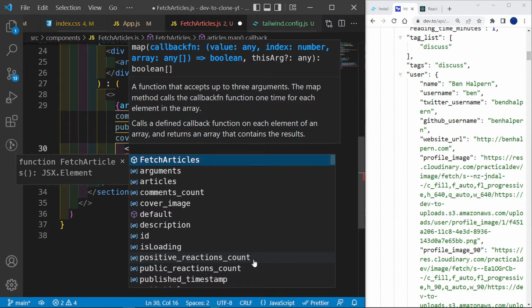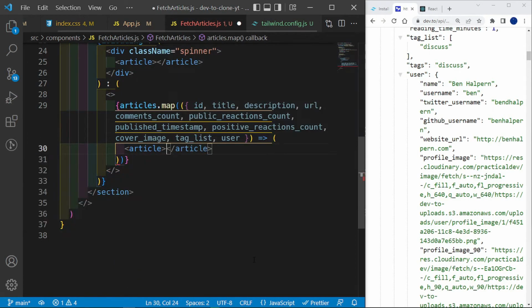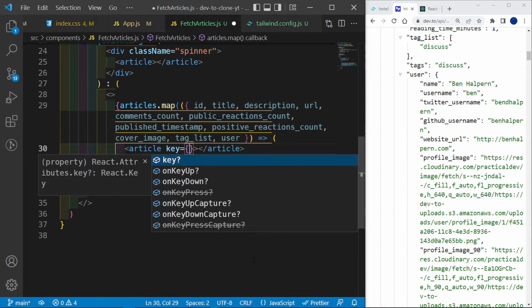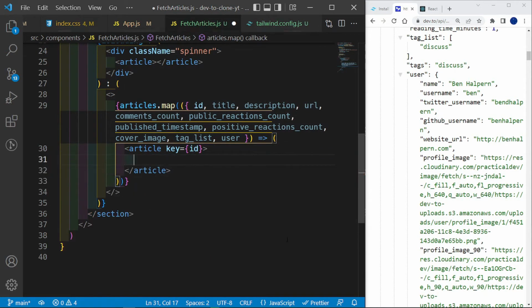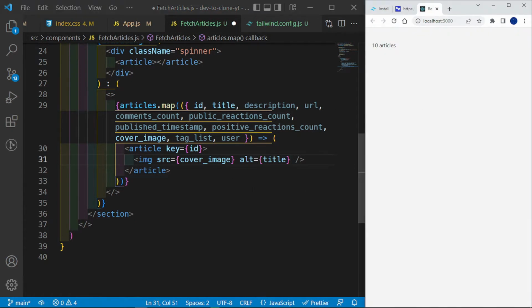Let's return an article like so with the key of ID, and then inside this article we're going to have an image, and the source for this image is going to be cover_image like so, and the alt attribute, in case the image fails to load, I just want to show the title of the article. Okay, and then let's see what we have on the screen.